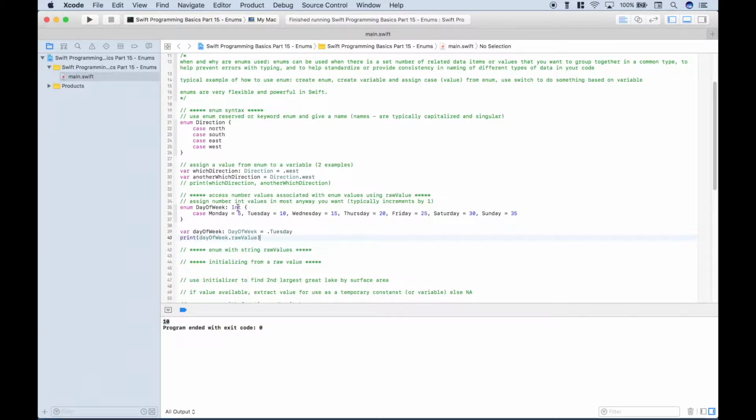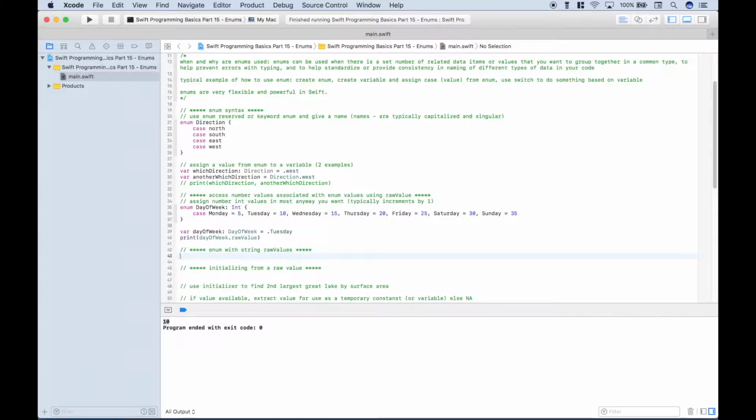Now notice in this example, we made this enum of type int. You can also create enums associated with other types. So let's show you an example of one using string.